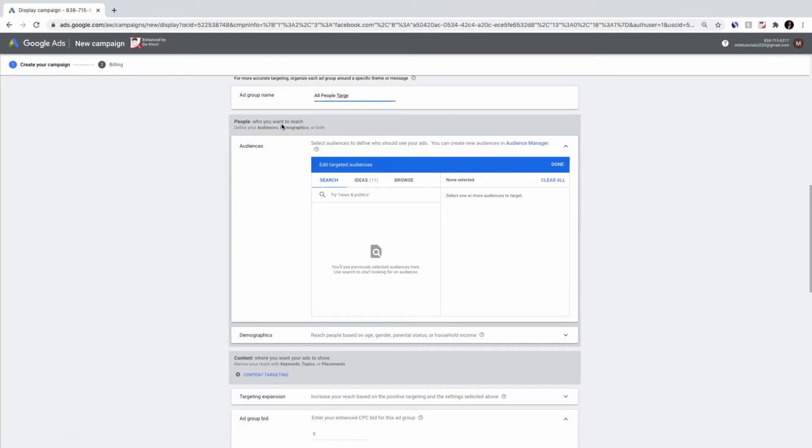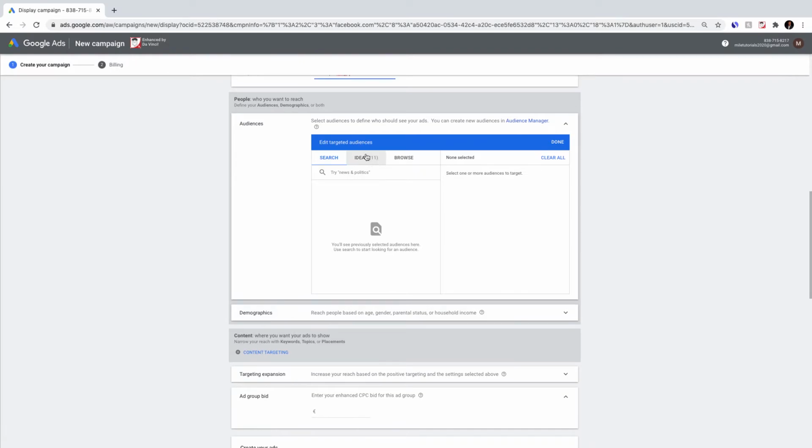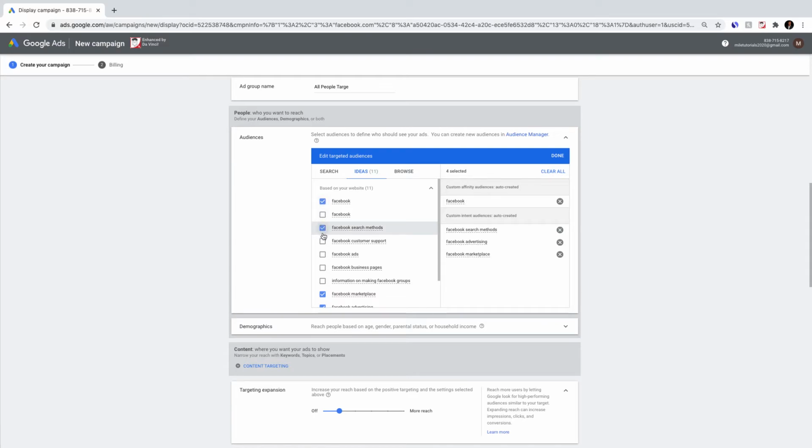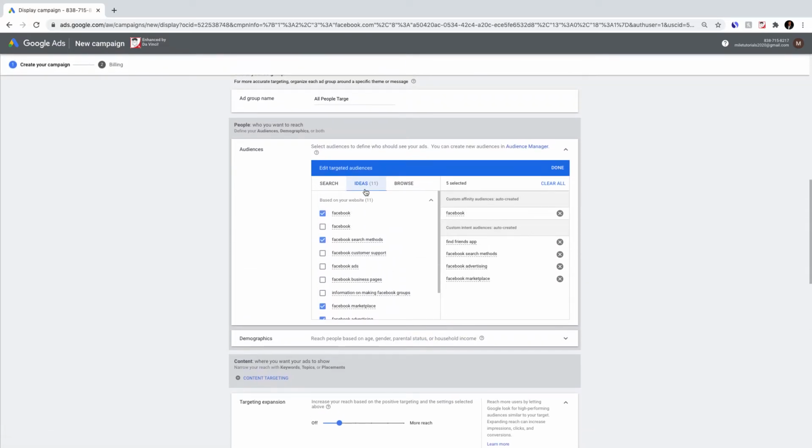Then you get to decide what kind of audiences you want to reach. So this is quite interesting because here you have this tab called Ideas, and this is suggested by Google for you depending on what the contents of your website are. So since I put in Facebook.com in the beginning, it's giving me Facebook-related keywords and topics like Facebook Marketplace, Facebook Advertising, Facebook itself, etc. For you, it might read your website and decide that these keywords are going to be something like shoes, or the affinity audiences are going to be interested in shoes, interested in clothing, interested in consulting services.